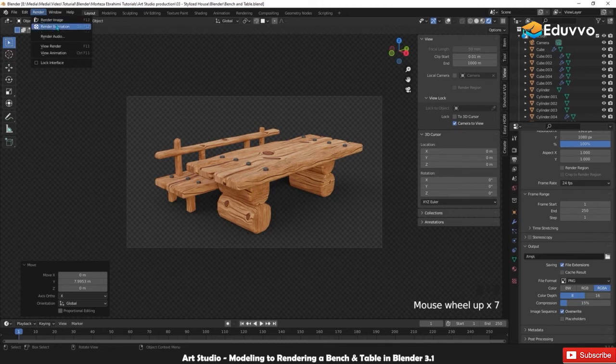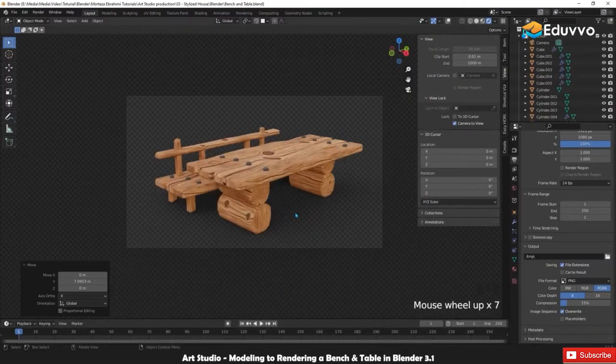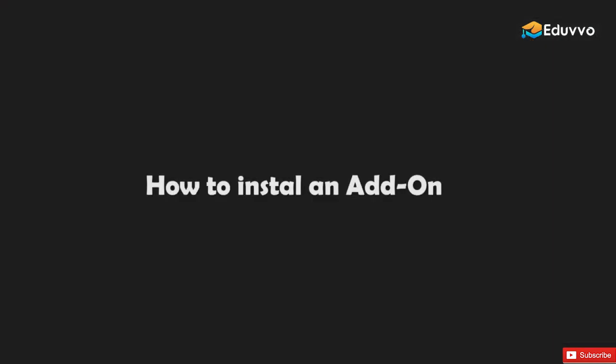If you have the animation, you can click on animation, but for now we have, oh, by the way, as you can see, you can't actually use the Blender HDRI for your rendering, okay, so that's it. So therefore, I'm going to use an add-on, which is EasyHDRI, which is free.